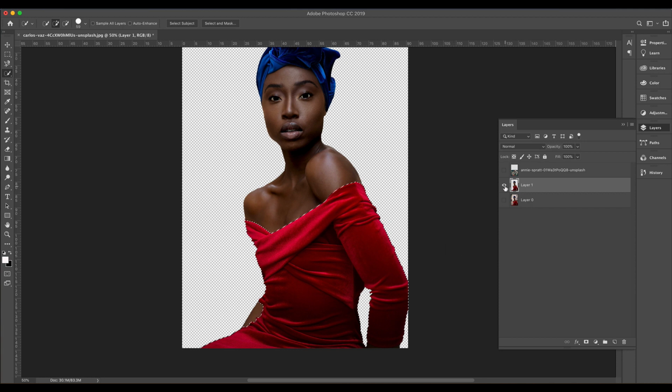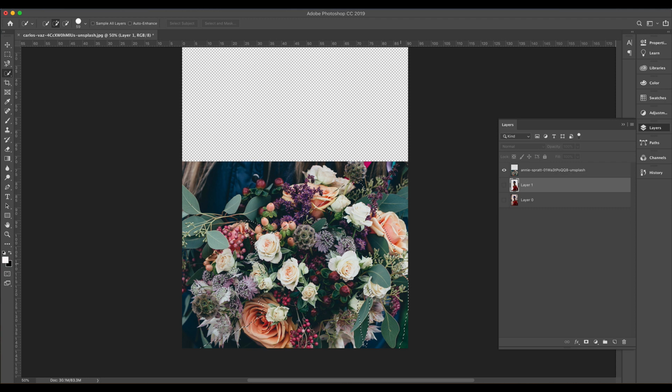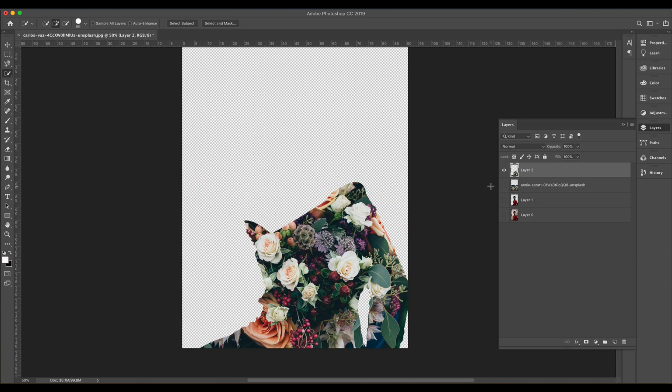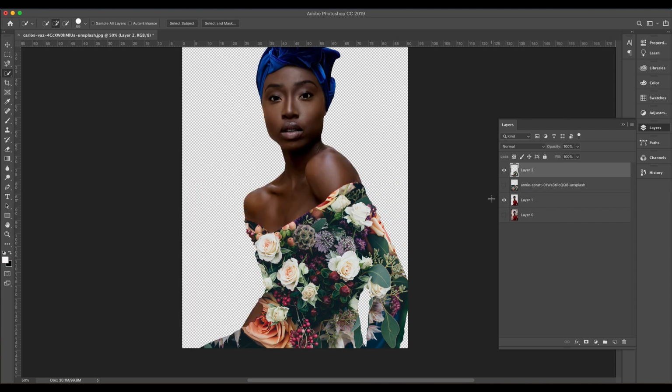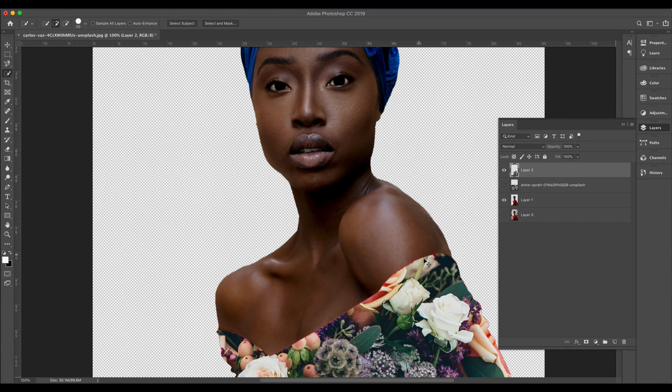So now if you unclick the eye and click onto the flowers, now the marching ants are around the basic shape that you're wanting. So make sure you're on the correct layer, press Command J, and you'll see it's cut out the flowers for you. So it gives you a bit of an idea. Now the only thing to keep in mind here is the red showing around the edges here.